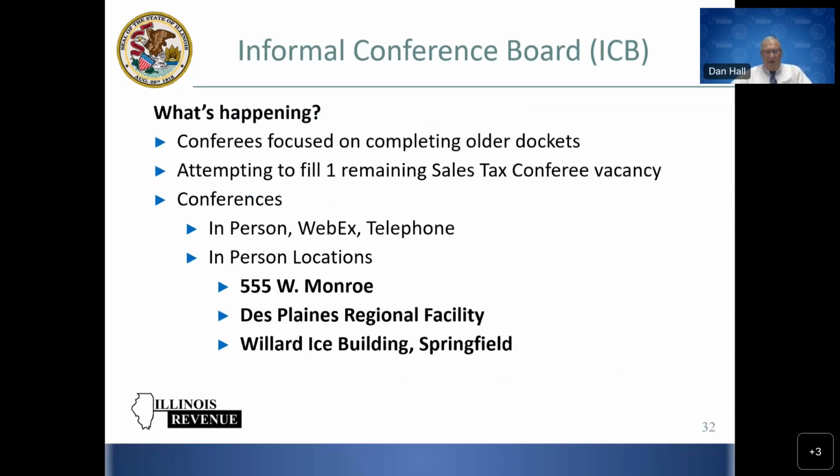What's happening? Due to a lot of retirements and turnover, we had gotten a lot of older dockets out there, and we really have focused on completing older dockets. In fact, in the last 2 years, we have reduced our average age of cases by over 200 days. So that's a pretty big change from previously. We're in the process of currently trying to fill one remaining sales tax conferee vacancy. It's in the process currently with anticipation of posting a sales tax conferee for the Willard Ice Building here in Springfield sometime in August.